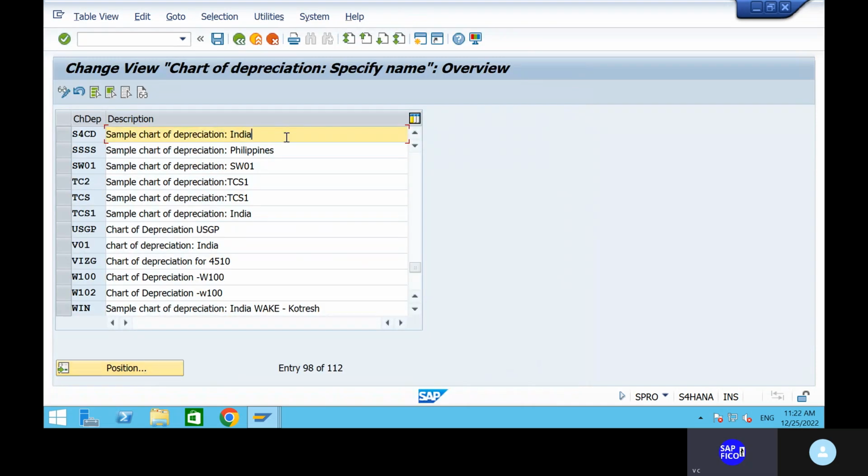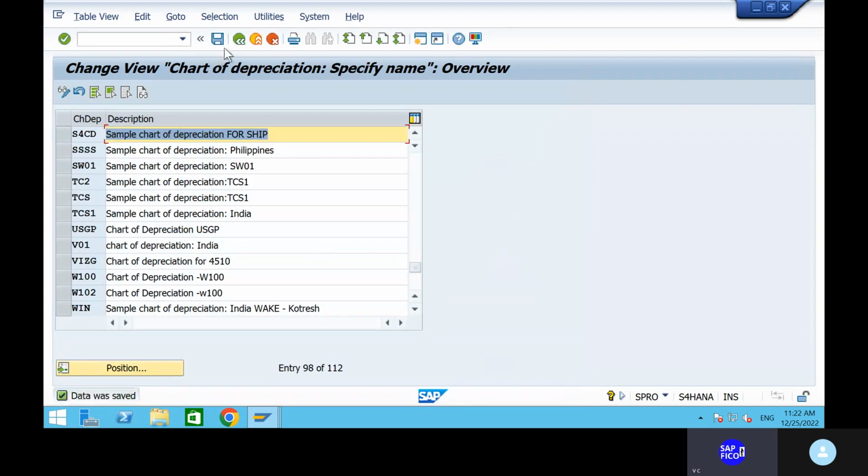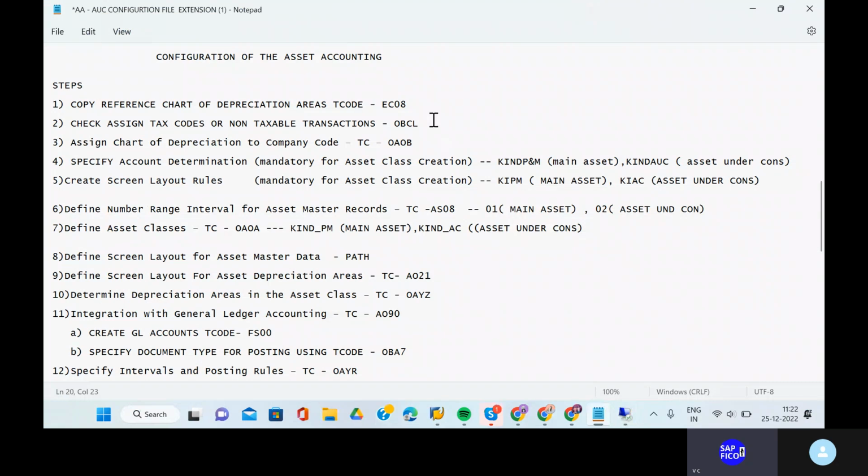Sorry, all of you. And remove this and give the chart of depreciation for your company code. Click on enter, go to the save button and save it. Okay, so we have done these things, no need to worry. And whatever chart of depreciation we have, we have to give it, all of you. Please try to remember the things.